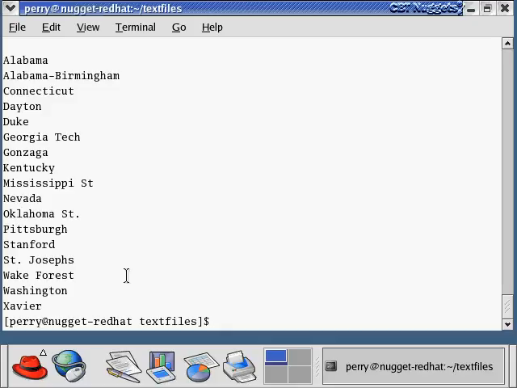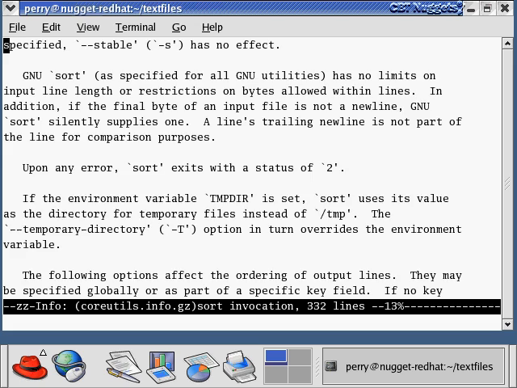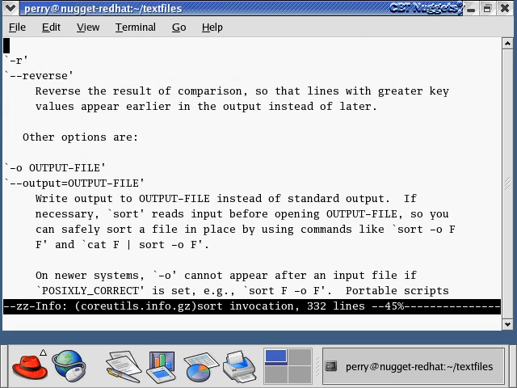Okay, there are also options for the sort command, and if we look at the info page for sort, you'll see if we go down here, there's a -O option that you can use to specify the output file. So I could say sort ncaa.txt, and then I could say -O ncaa sort.txt. That's another way to do it.